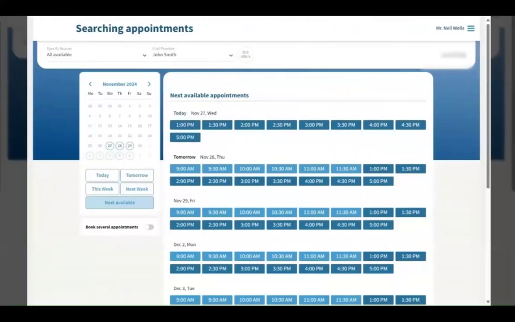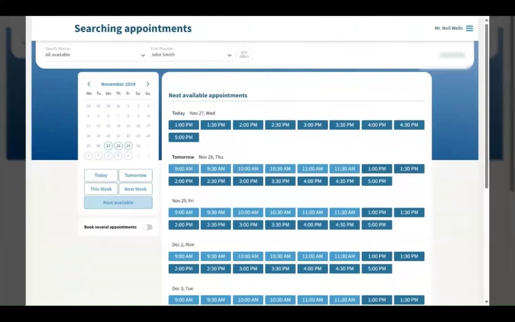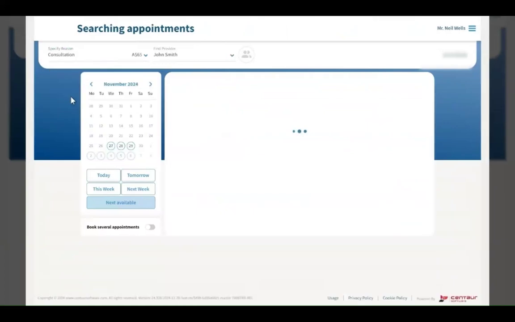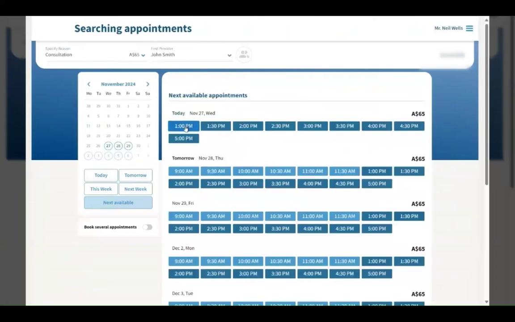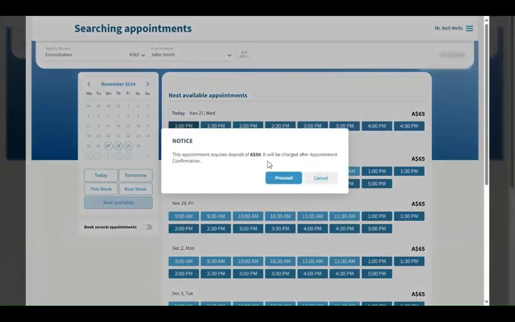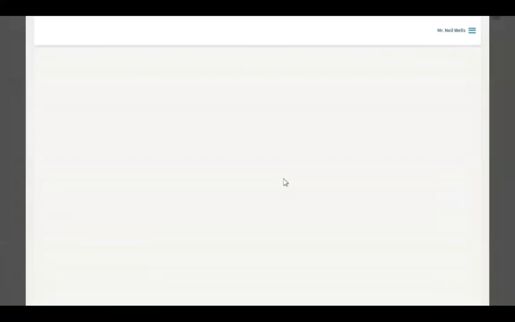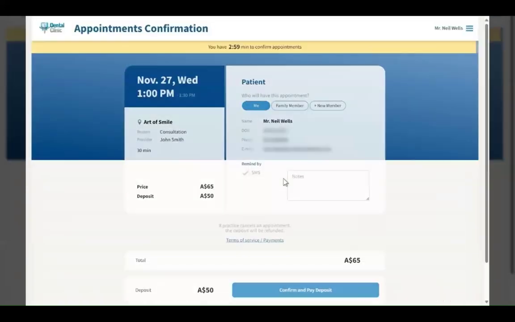So now when the patient goes to book online, when they select one of those reasons that is linked to a payment, for example, we're saying consultation, when they click on the time, they're now going to receive a note saying a deposit of $50 will be charged after appointment confirmation. So we proceed, and this will now ask them to confirm and pay the deposit.